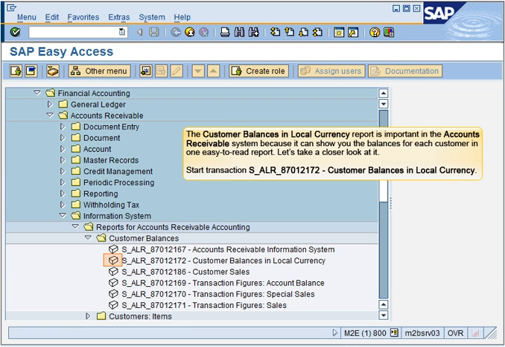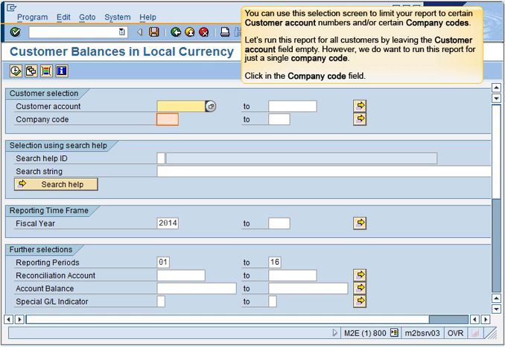The customer balances in local currency is an important report in the accounts receivable system that shows the balances for each customer in one easy-to-read report. Here you can limit your report to certain customer account numbers or by entering certain company codes.